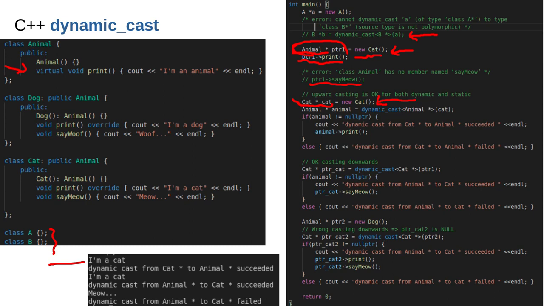So here I'm declaring a new object of the derived class called cat, and animal star animal. If I try to do upward casting from this derived class, it will succeed using dynamic cast and also using static cast. Also this is safe. When casting from child to parent, I would recommend using the static cast because it's faster.